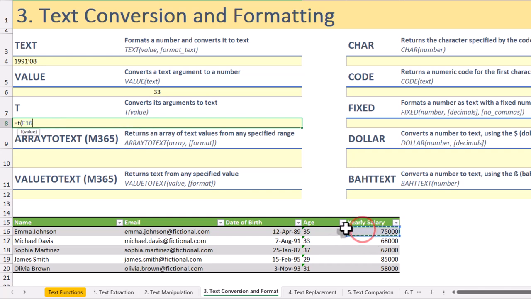The T function is a bit of an underdog in the Excel function family. It returns the text portion of a value if it exists. If the value is a number or other data type, it returns an empty string. This is especially useful for data cleaning when you are dealing with mixed datasets.